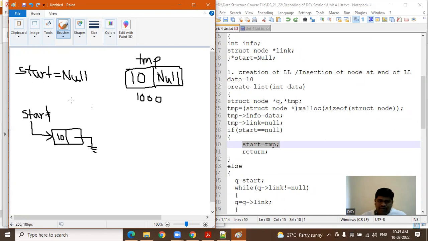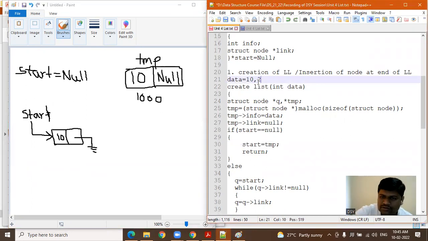So here we have created the first node of the linked list. In this way, we have inserted the first node at the end of the linked list. Right? Now after that, the second one. Now I want to insert 20.